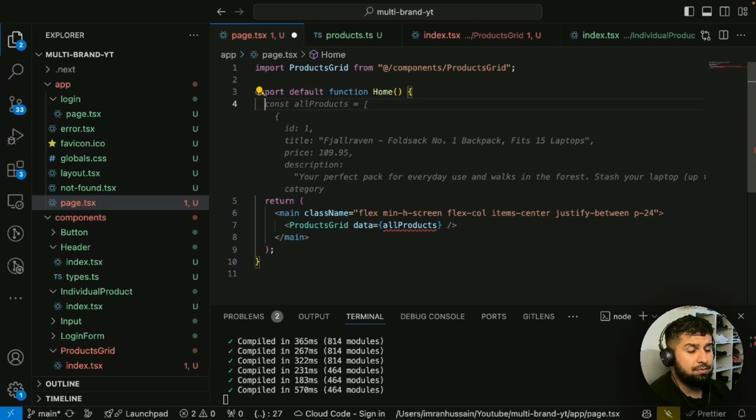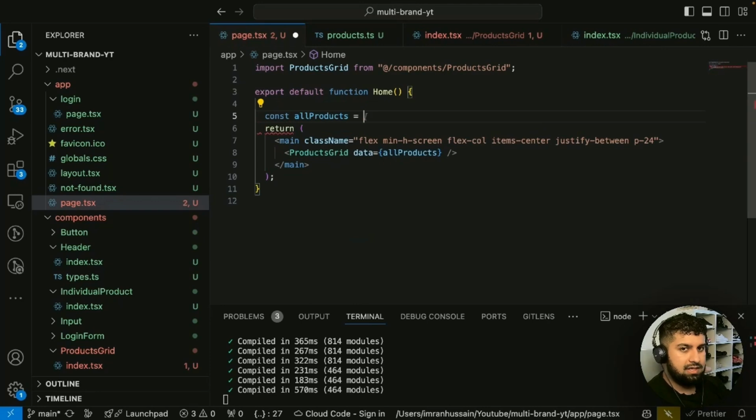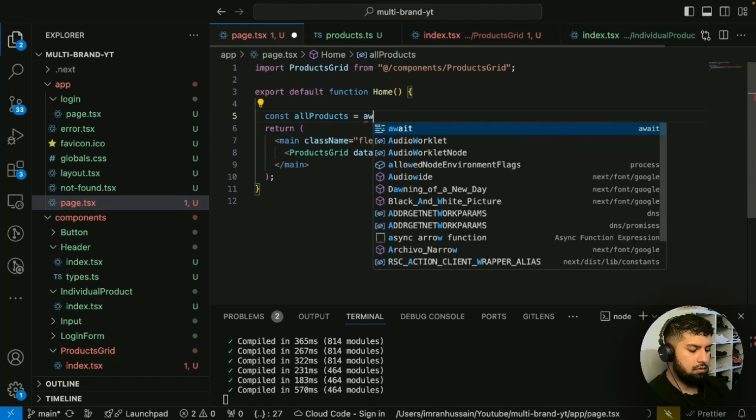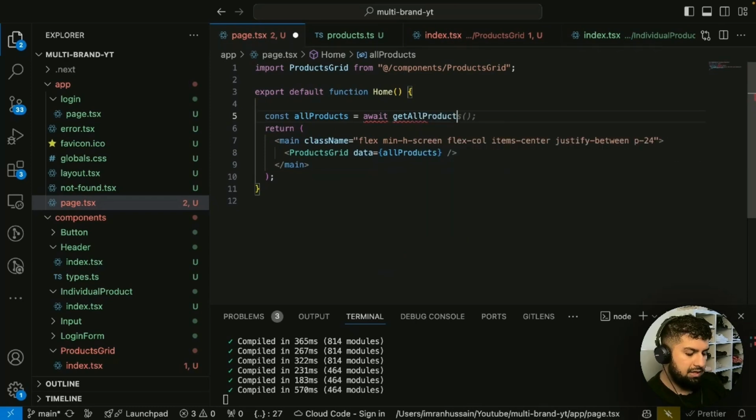So I'm going to create a constant called allProducts. This is going to be an asynchronous call, but I'm going to do it as a separate function. So we're again using single responsibility, separating our concerns. We don't want to do any logic in this page. We want to import the function that fetches the products itself. So all we need to do is await, and this function is going to be getAllProducts, and we just invoke that in here like that.